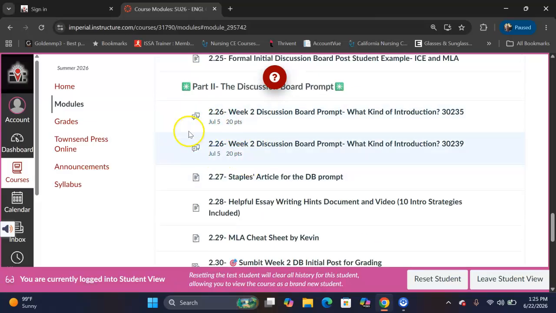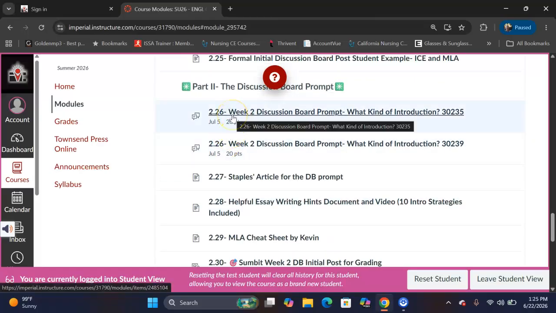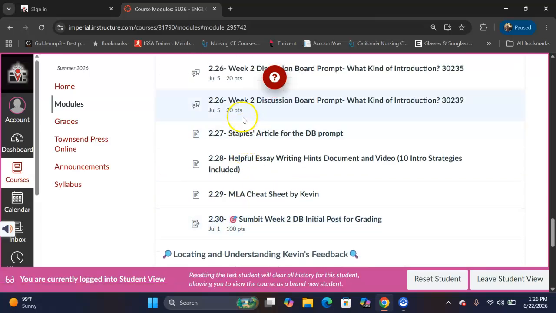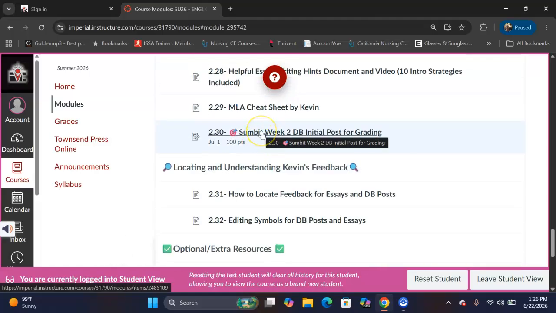This is the actual discussion board. You're going to post your initial post here, and then you'll respond to four other students by July 4th. You will post your initial post on Wednesday, which will be July 1st. So you're going to copy and paste it here, and then you'll submit it as a document here, which is where I will give you feedback on it.